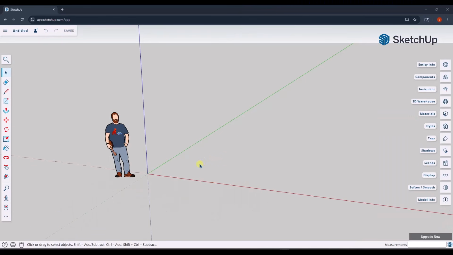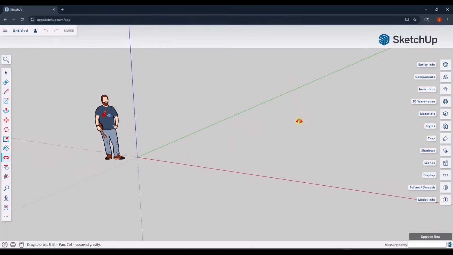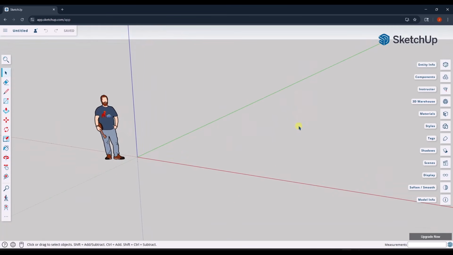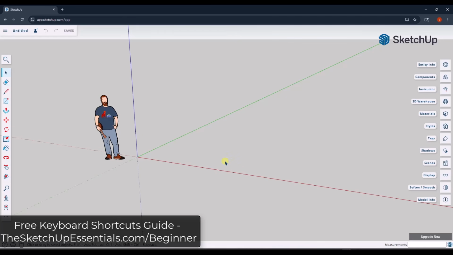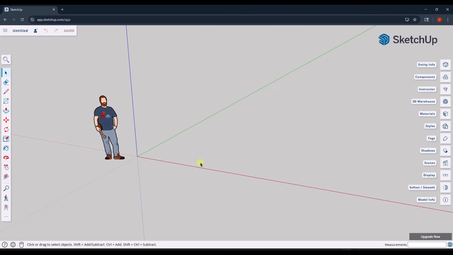All right, in this video, I wanted to give you an example that you could follow along with. In order to do that, we're going to model a house in SketchUp. I'll try to repeat the keyboard shortcuts as we go, and I'll link to my free keyboard shortcuts guide in the notes down below as well. But the first thing we need to do is start by creating the profile of our building.